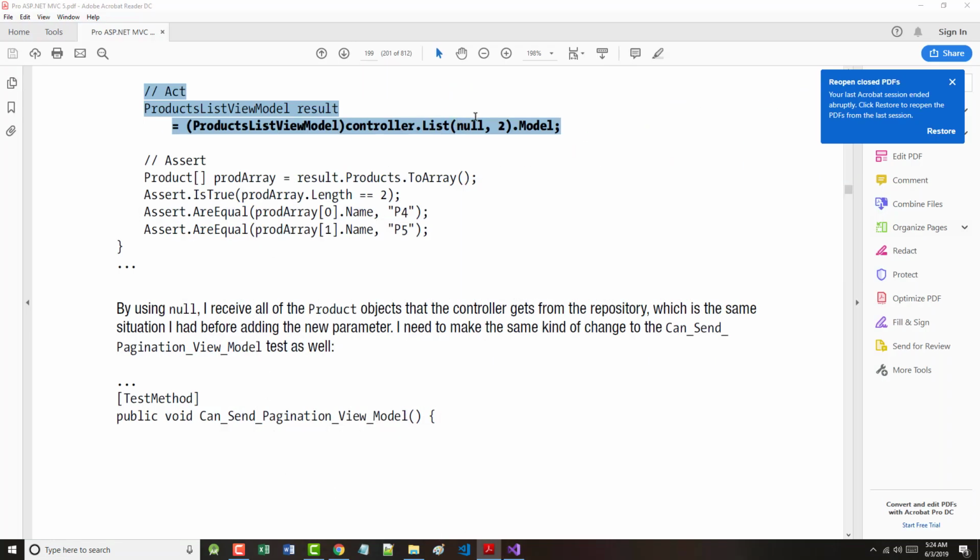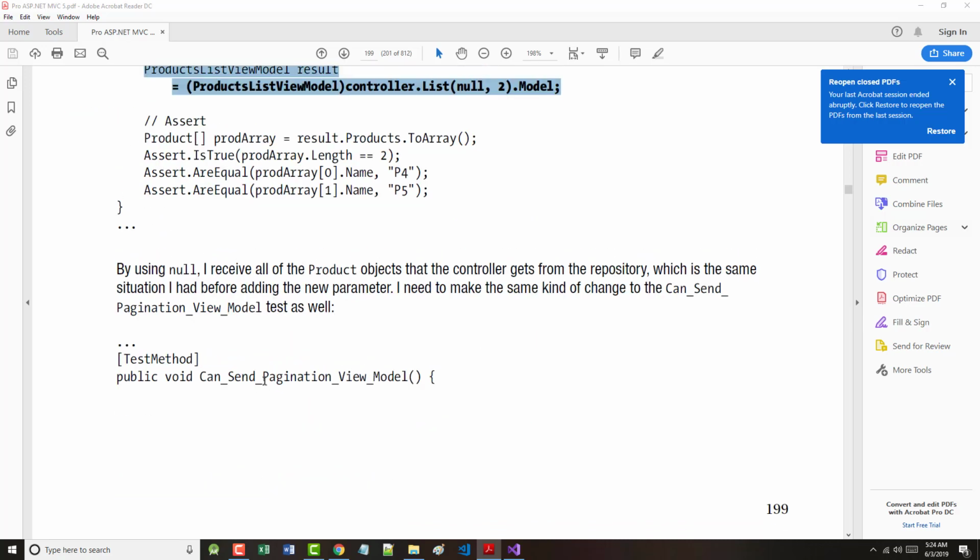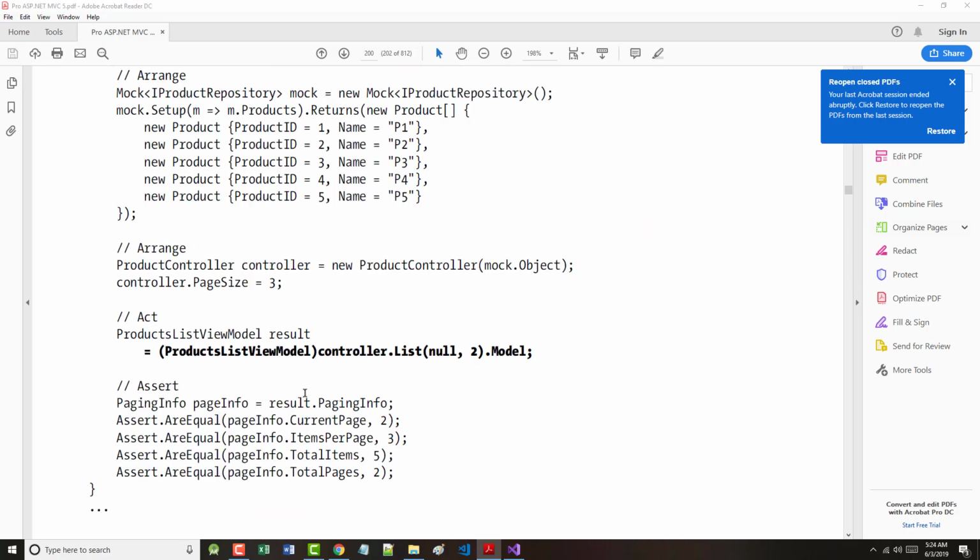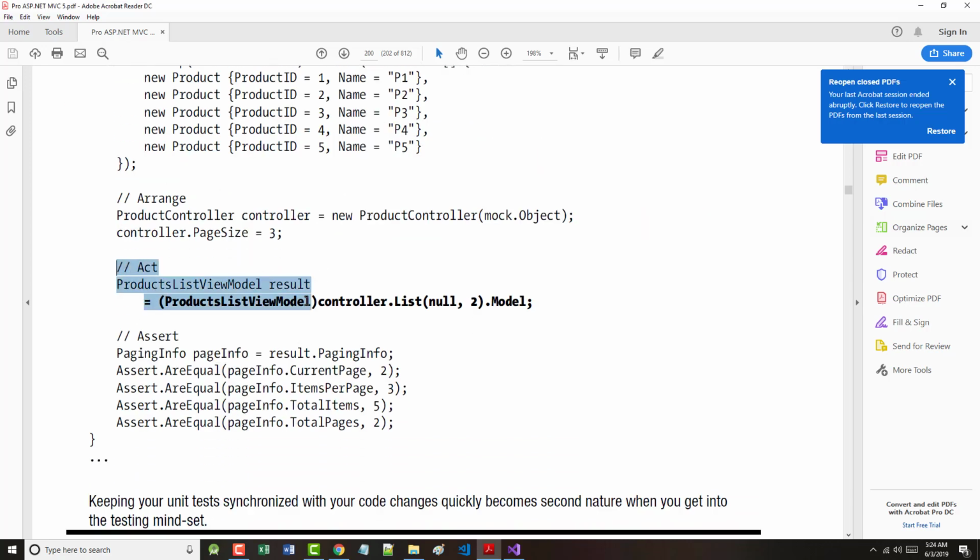Alright, by using null here, it says I receive all of the product objects that the controller gets from the repository, which is the same situation we had before we made the change. And in the can send pagination view model test, we want to change in there also.